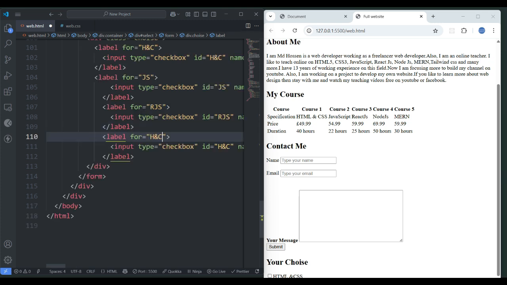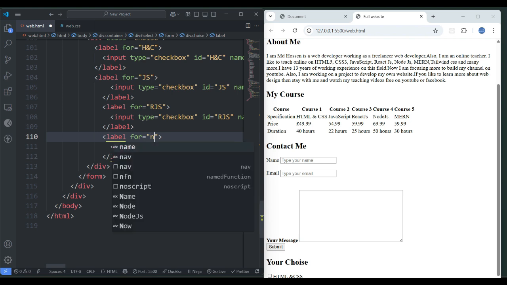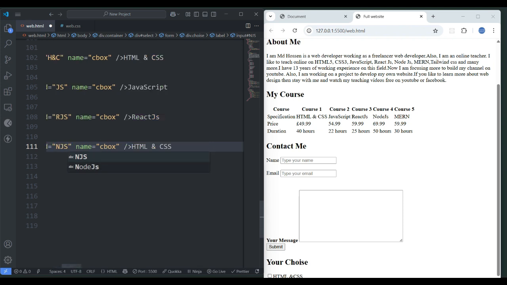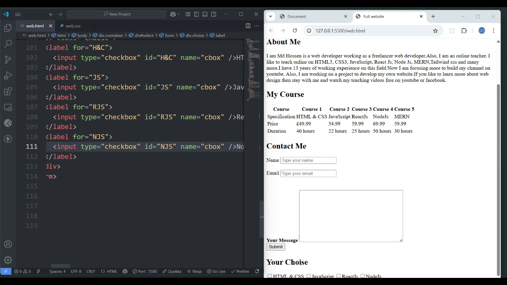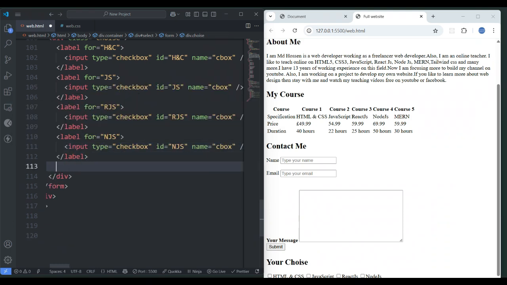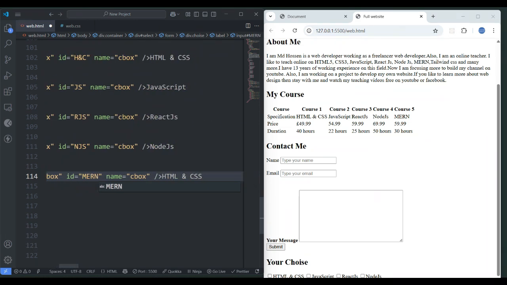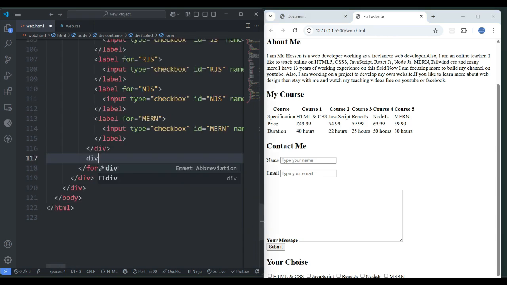So the other one should be Node.js and JS. Input type checkbox, ID and JS. You can write anything. I'm just making it easier for me to understand. And name should be CBox. After this, we want to type Node.js. Node.js. Then we need one more. That will be Mern. Input type checkbox, ID, Mern, name, CBox. Here should be Mern. Save it. The checkbox is here. So now we need another div. Div, enter.